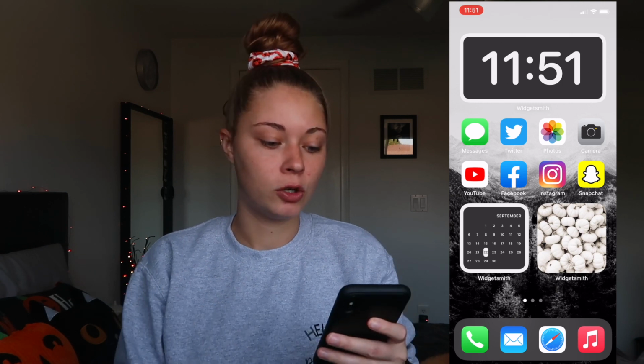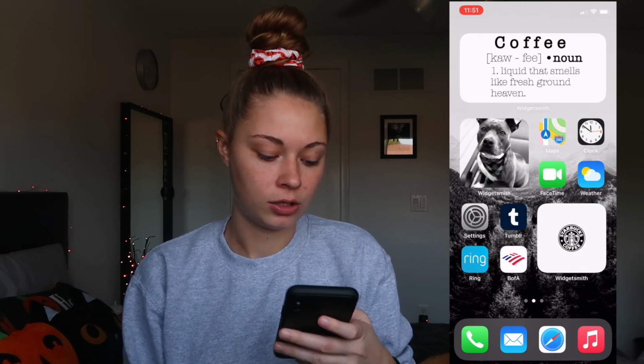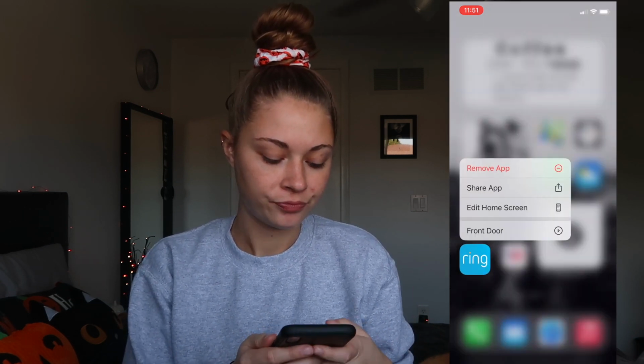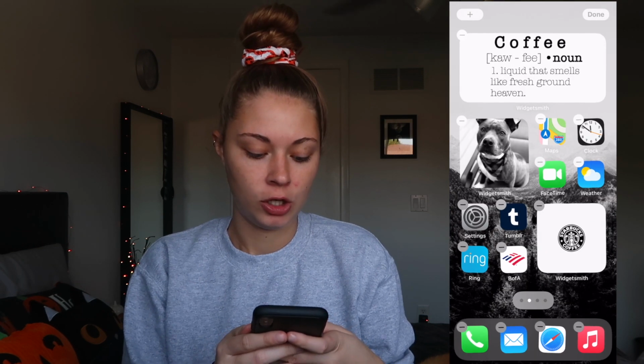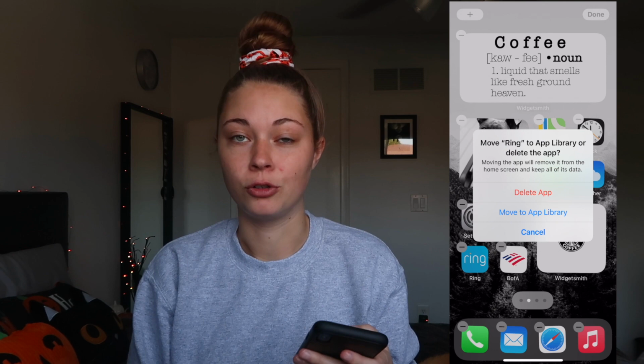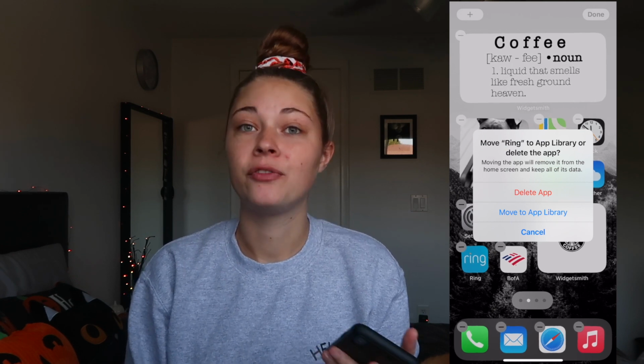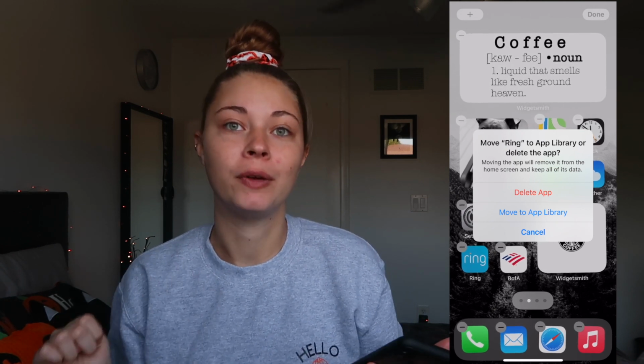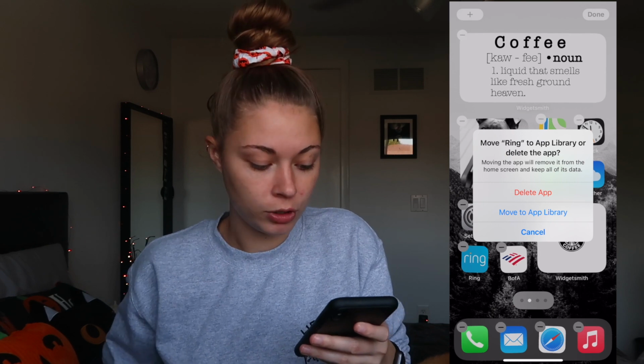So I moved it. Basically what you would do is, let's just do my Ring app. We hold it down, edit home screen. You're gonna press the minus sign and you would click move to app library. I'm not gonna click it because I don't wanna drag it back out. So instead of deleting your app, you can move it, which is kind of like deleting it off your home screen, but it still exists.